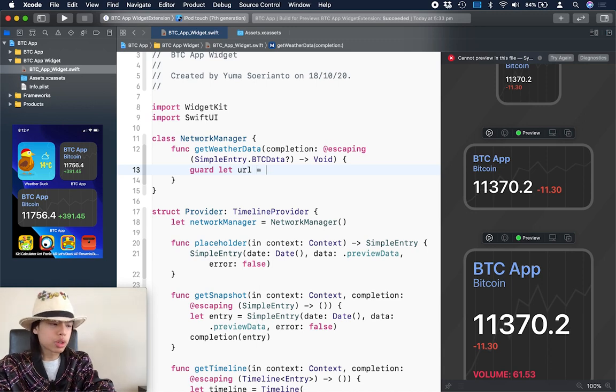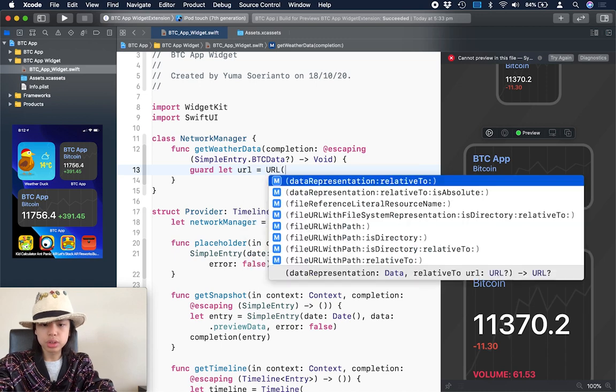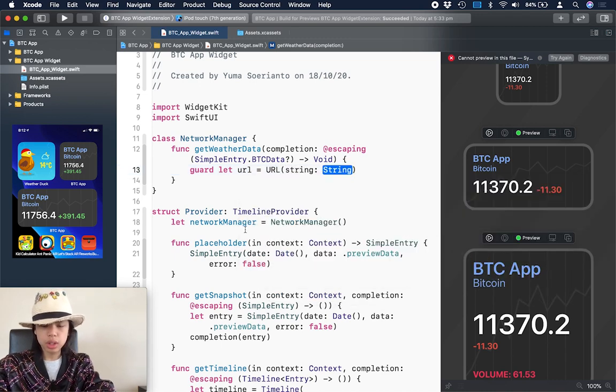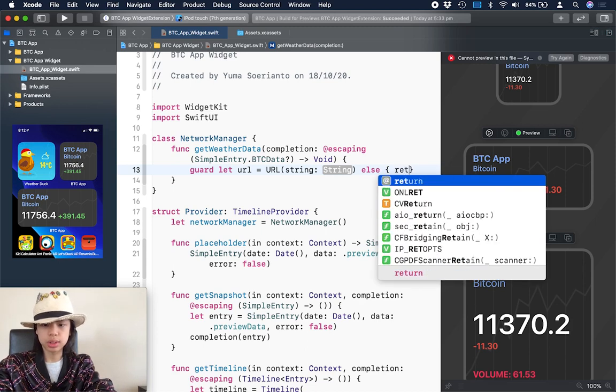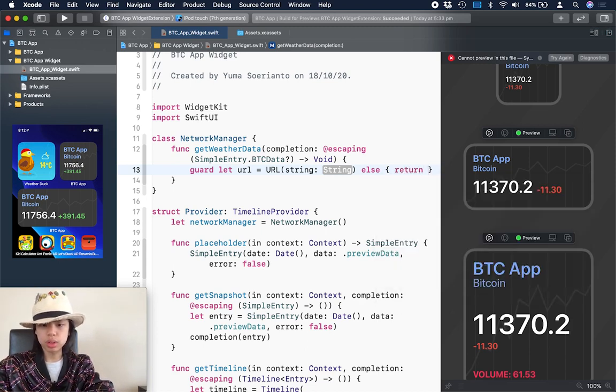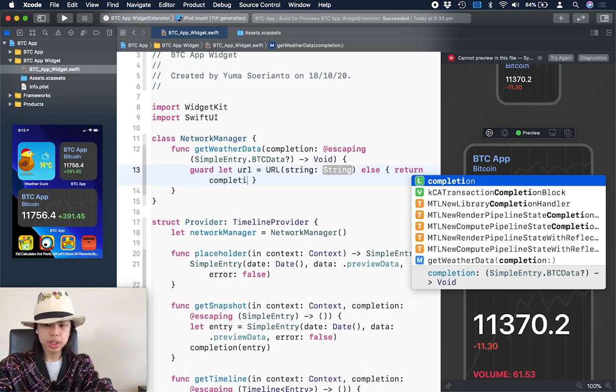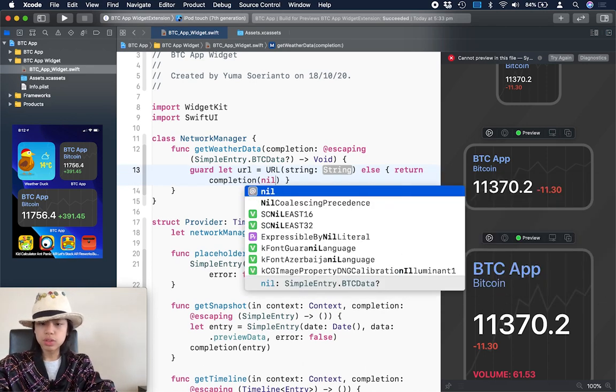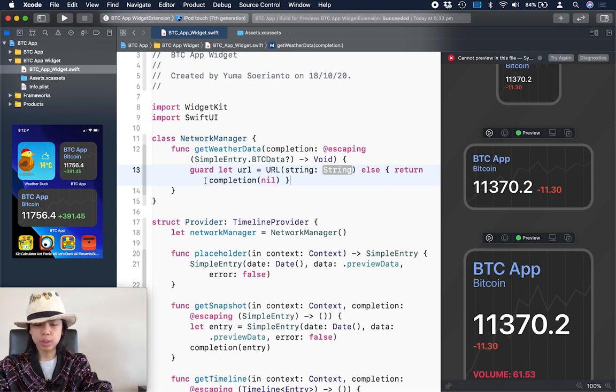So first of all, let's get the URL. Now, if you're wondering what the URL is, I'm going to provide it to you right now. So URL of the string. Let me just add an else part to this guard let. So if there's nothing else, I'm just going to return completion nil. So if it doesn't work, then we're just going to complete the function with nil.